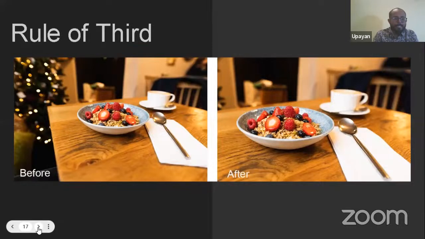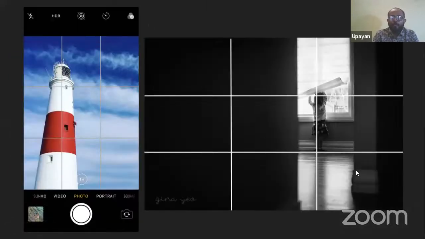Now, why is this so important? Because if we just break it down to a simple rule, it suggests that instead of a centralized subject, if we have it a little bit on the right side, a little bit down, or a little further up or down, or on the left side, we will have a better circulation of our eye. How does our eye work?